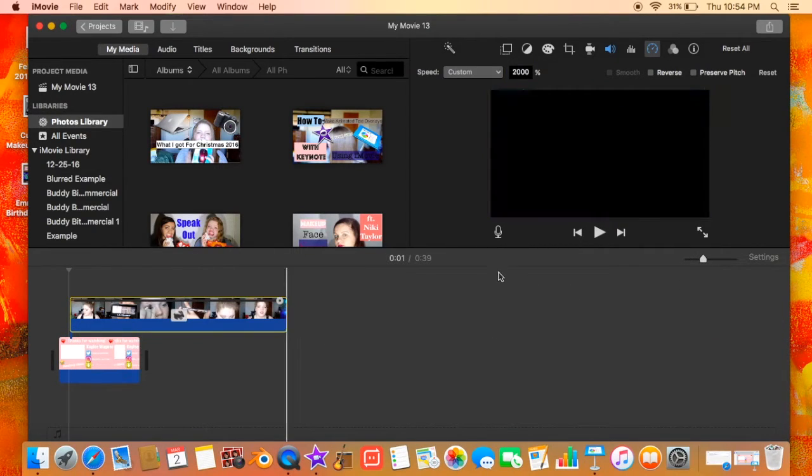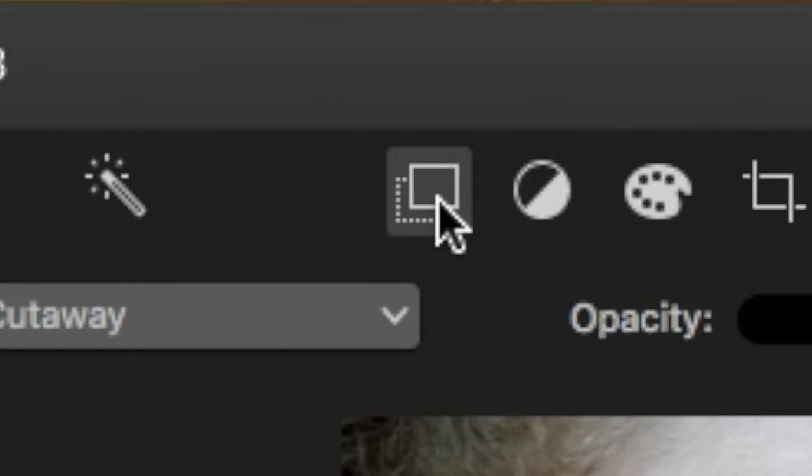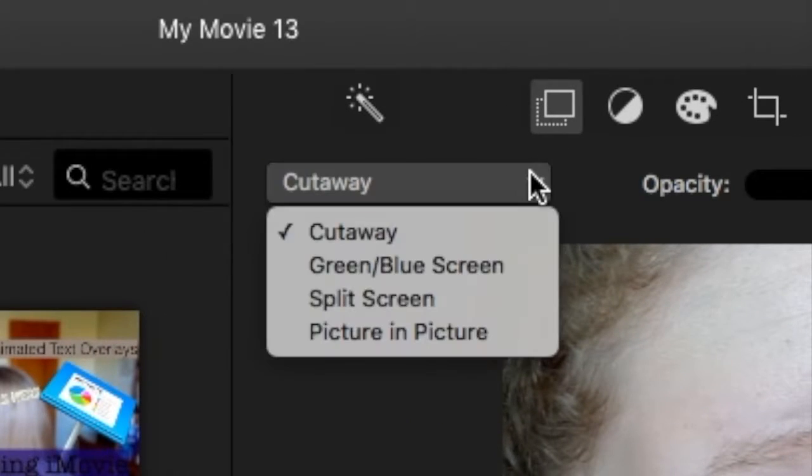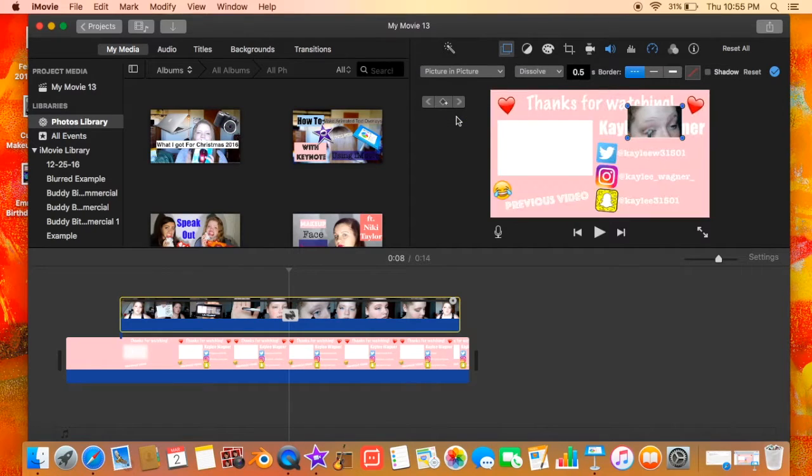I make mine super fast, to fit the whole video into the end card. So next you want to go to the tab that I clicked on up there and hit picture in picture. And that allows you to move and resize the video. And that's just what I'm doing right here. Once I'm done with this, I'm going to play it and the video should play all the way through.